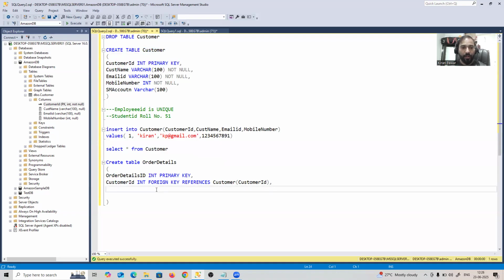Customer ID. Now I'm adding a product name here, because Kiran is buying something. When Kiran orders something, that entry will go here. For now I'm keeping this as a varchar.